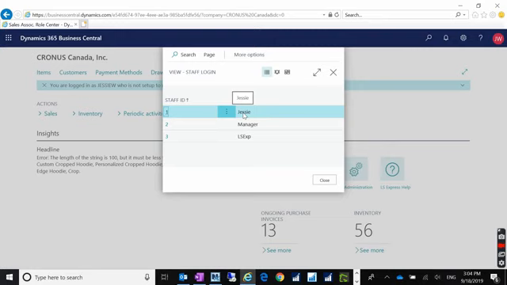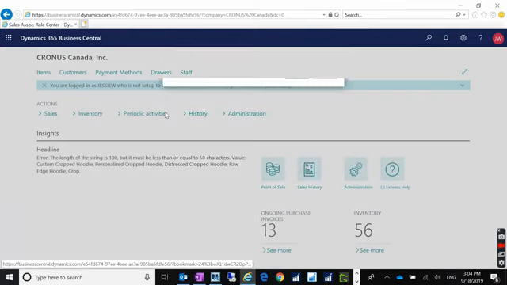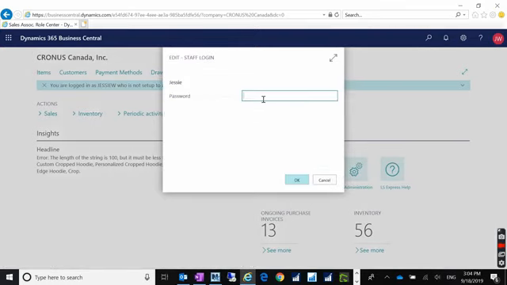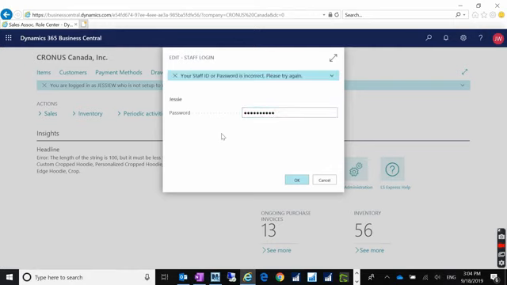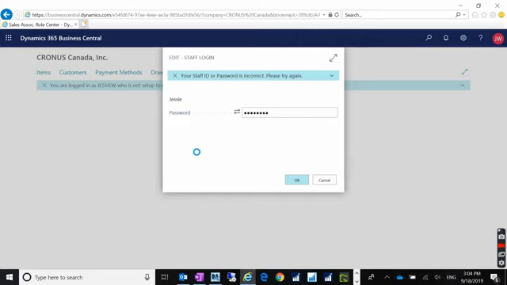Jesse is a regular cashier, and I have a manager. So I set up different permissions for different people. Let me log in as cashier. I click on the staff ID, which is a link, then you put in your password. Let's see if I can remember my password properly. No, the password is incorrect. Let me try another password. It seems to be working with this password. Okay, so after I log in, you will see the POS interface.